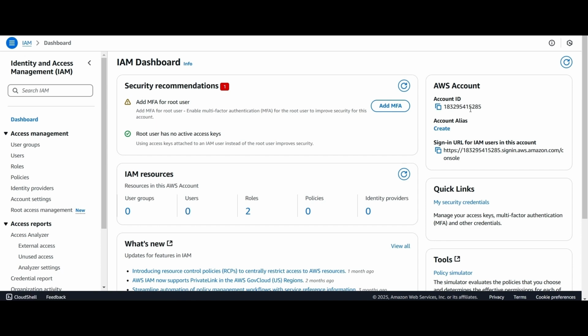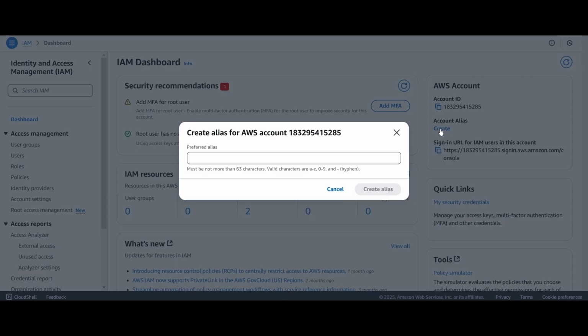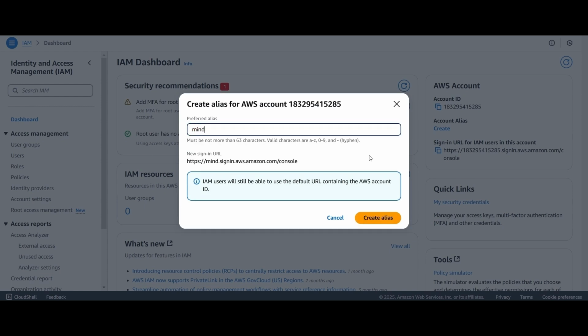Before creating a user, it's a good idea to set up an account alias. This alias will help you easily remember your account instead of relying on the account ID. Let's proceed with creating an account alias. You can choose any name that suits your preference. For this example, I will use MindAlchemy8 as the alias.